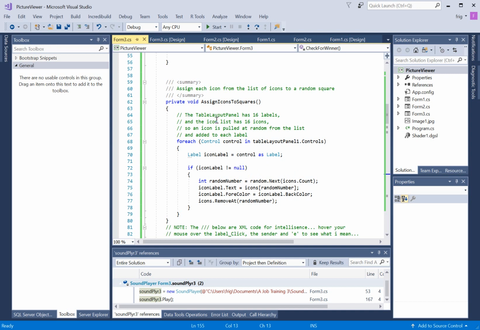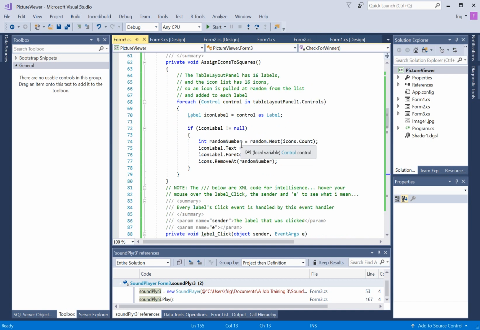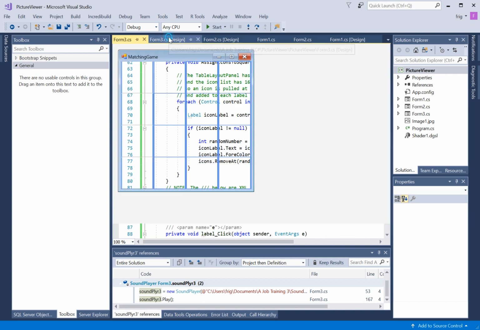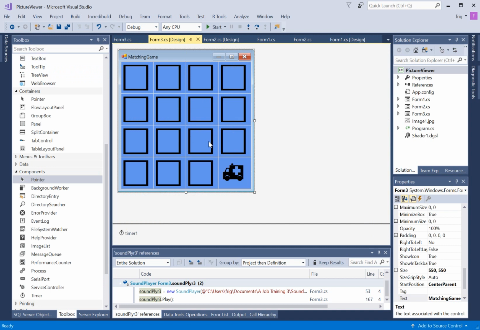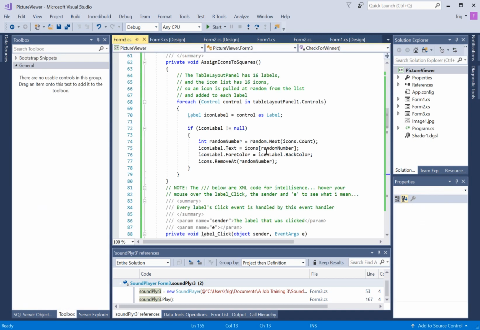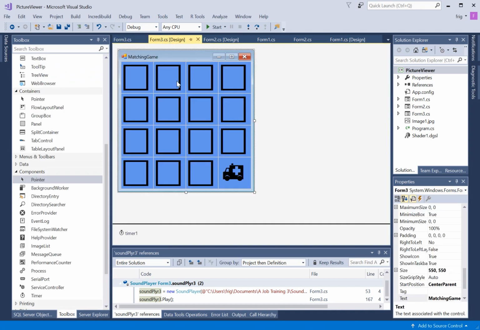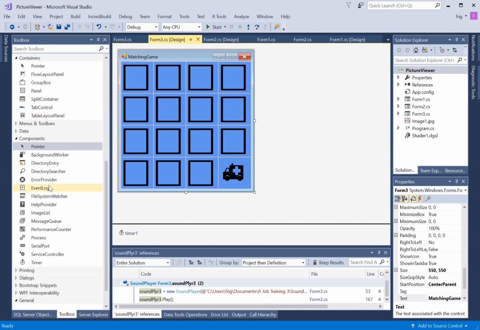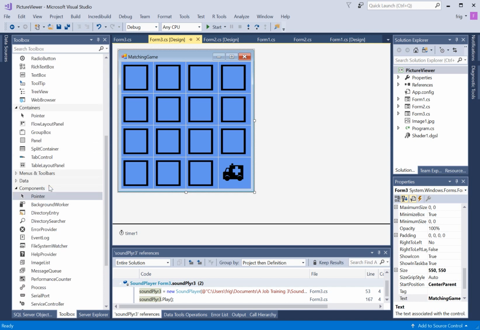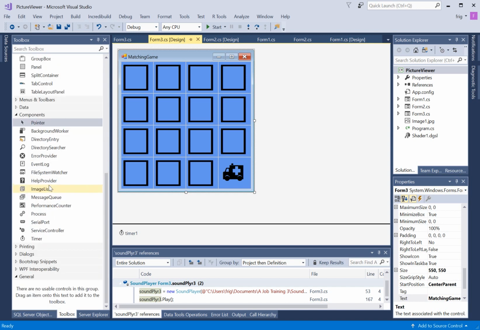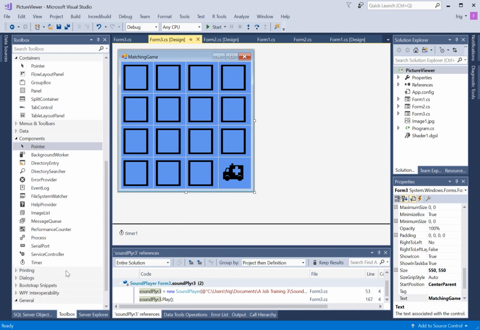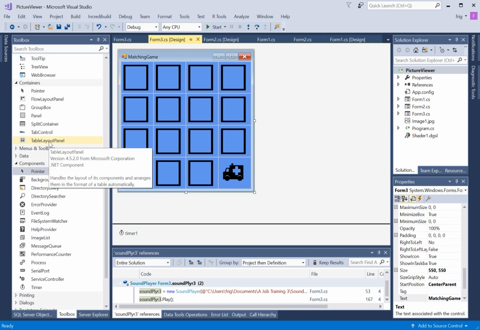Assign icons to squares. So this basically goes in and takes our label controls here, which are contained by that, wherever it is. Not components. Oh yeah, right here, this table layout panel container.